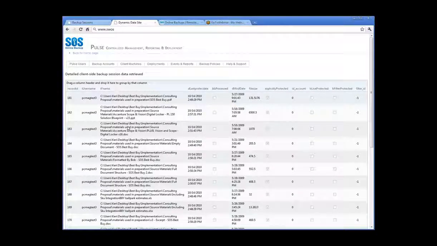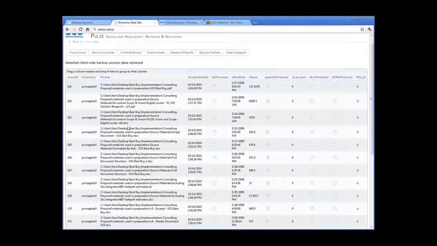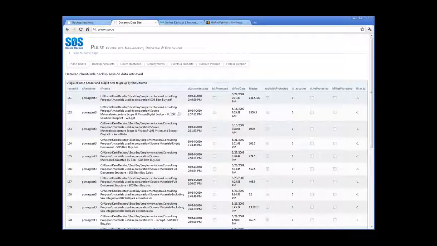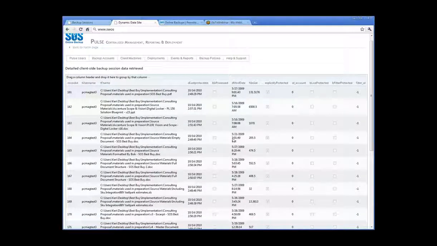So in that particular session, 2,346 files were processed. And I can see every single one of them. I can see it by username, file name, when it was protected, the date the file was last modified. All that data is available for me in the cloud on demand. So the power it gives you to report and have visibility into the system is extreme. It is really something we haven't seen before, not only at SOS but from any vendor.